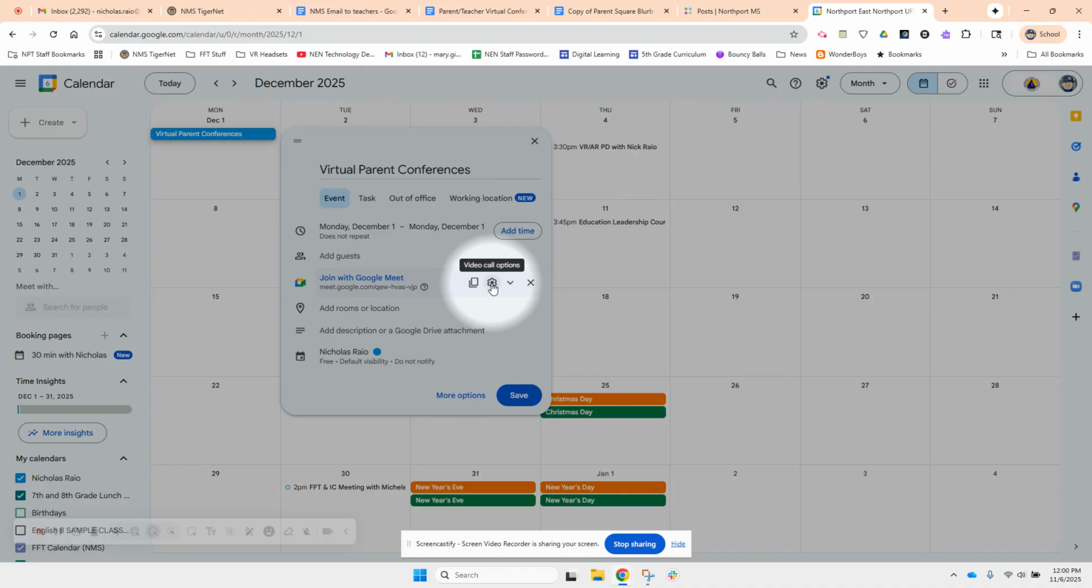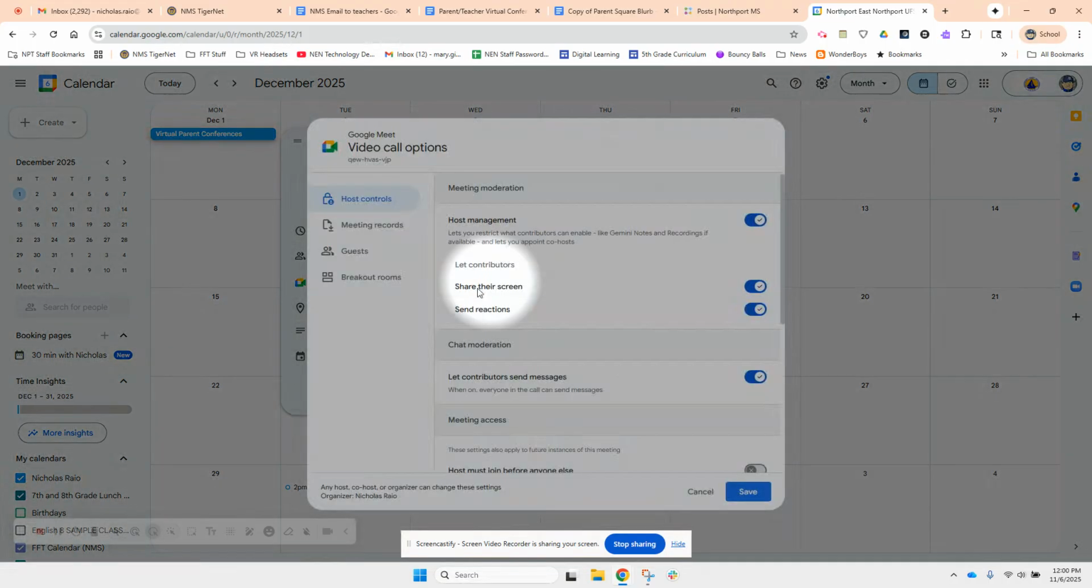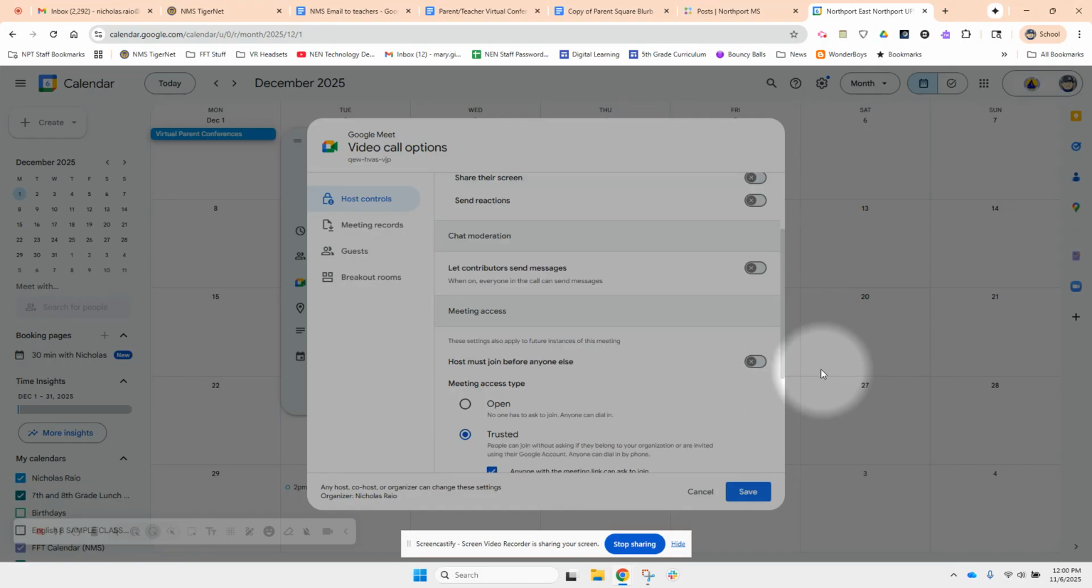Very important is to click Video Call Options. Looks like a small gear. It's our settings. I'm going to click that. Now, you're going to want to change these. Host management is on by default. Make sure that's on. We're going to turn off Share Screen. Parents don't need to share their screen with us. We're going to turn off Send Reactions. We're going to turn off Let Contributors Send Messages. And then, this is very important, we're going to turn on Host Must Join before anyone else. We, the teachers, want to be the ones initiating the conference, not the parent. So we want to turn that on.